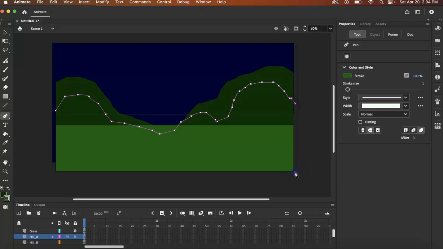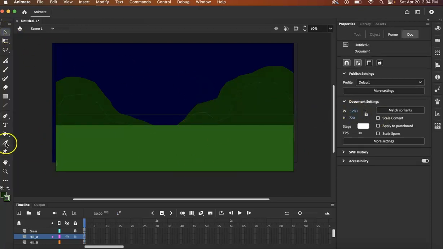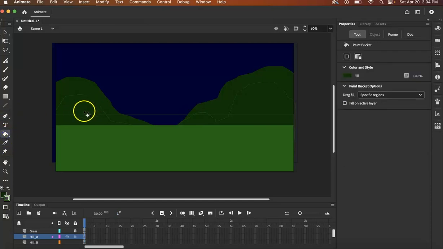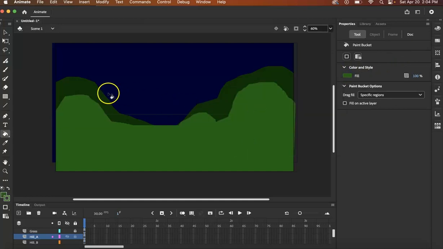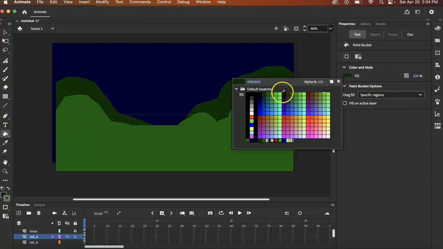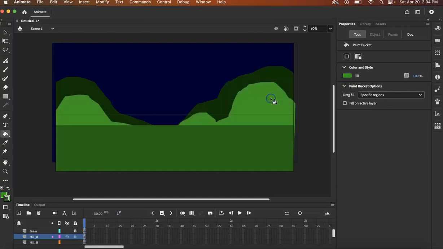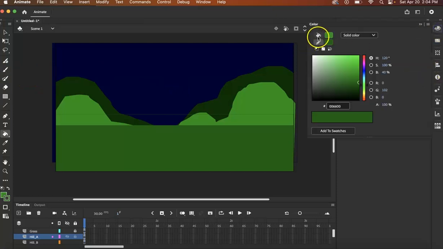And then we'll do the same thing. We'll connect it all to make it a closed shape. Go, and then we'll get our fill bucket again. And make sure that this is the right fill color. Make this one. There we go. This is the same color as the grass, but you can do it lighter. I think I'll do it maybe this color instead. There we go. So let's go ahead and add this color to the swatches.